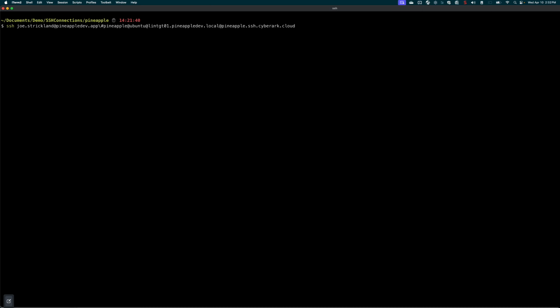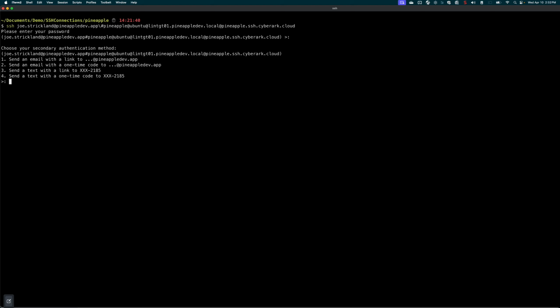Now, once I put this in, I should be presented with the appropriate authentication information. So I authenticate with my first factor. I then choose to complete my second factor via text, at which point I have received the text and I'm going ahead and approving that. And after that is done, DPA is basically going to check, does Joseph even have access to this account?